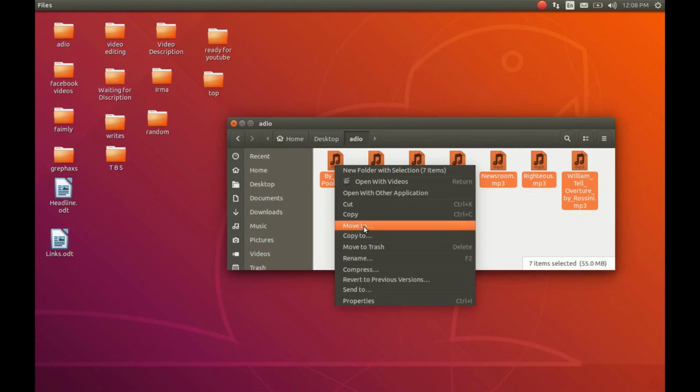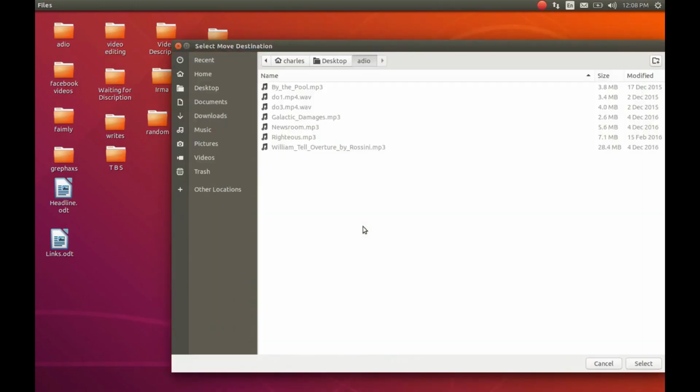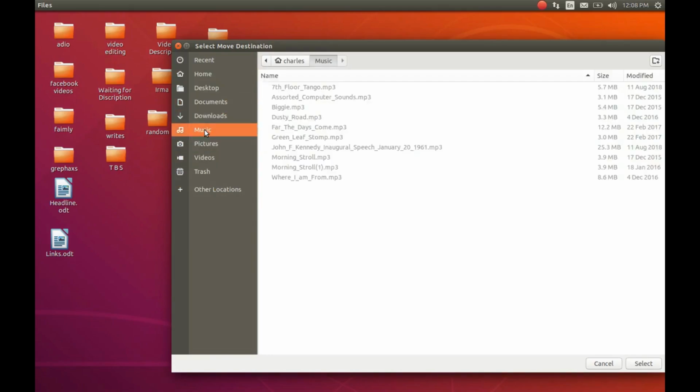This will bring up a select destination window. Scroll down to the file destination you would like to move your files to. Mine are all music, so I will put mine in music file, and then in the bottom right corner, click select. Now, if you click on the folder you sent your files to, you will notice they are all there.